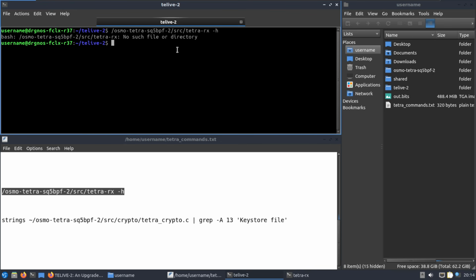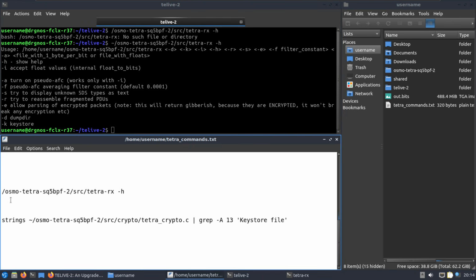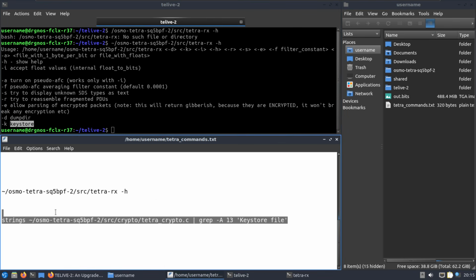As you can see here, we've got this K flag, or the K argument. This is the file where you have to keep all the information relative to the TETRA base station along with the encryption key, okay?